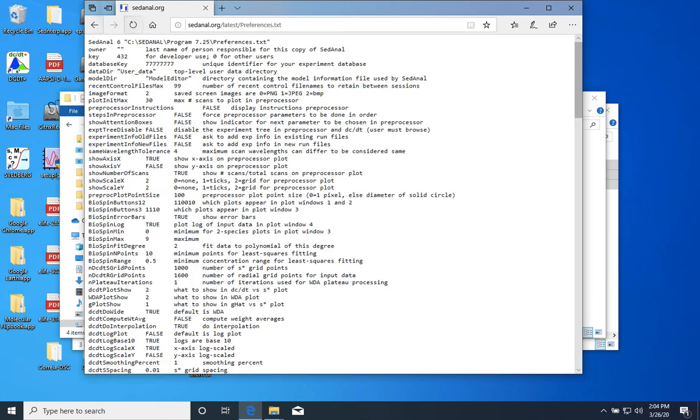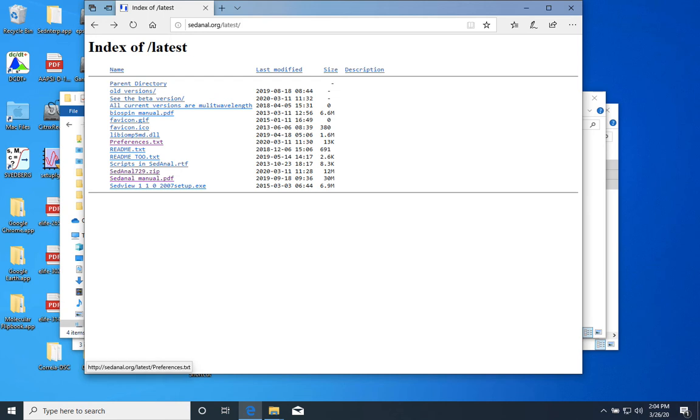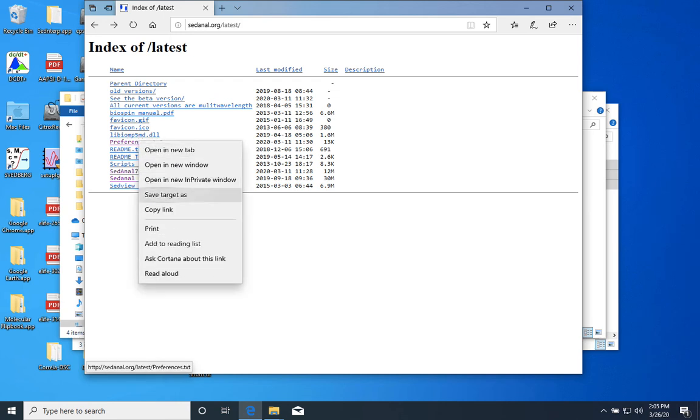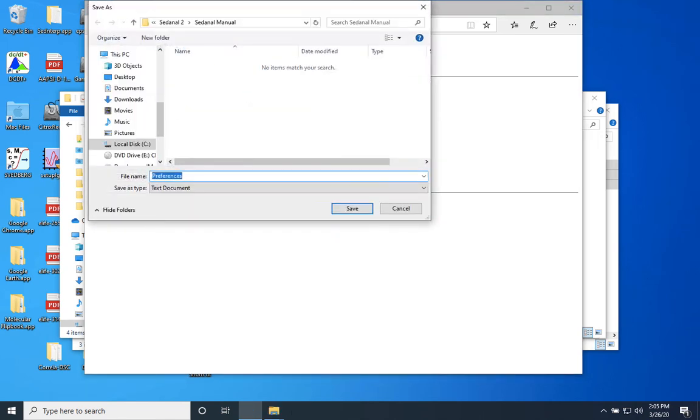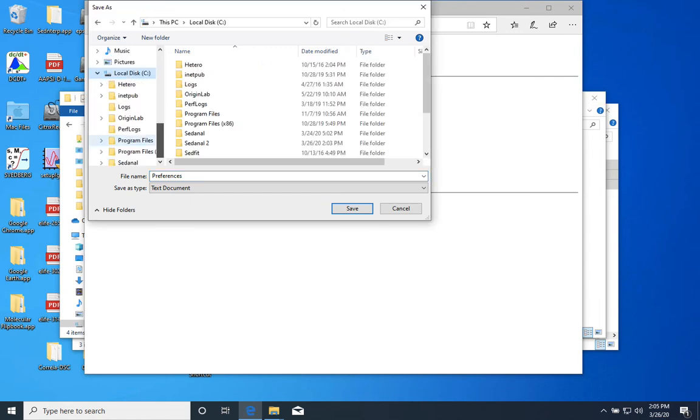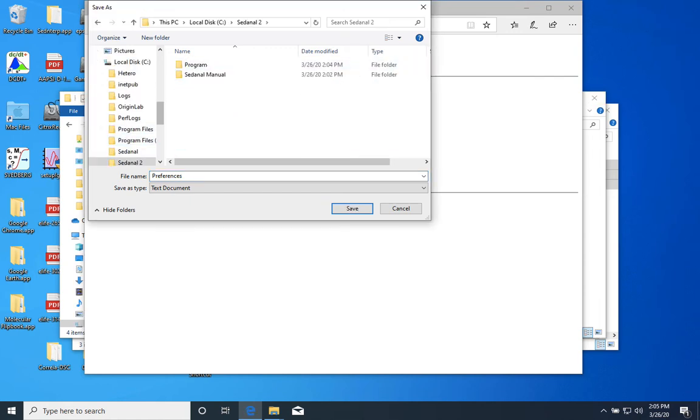I want to right-click on it and save the target as. And here we are again. We're going to go to C. Things are slow to open. We're going to go to Sedanal 2. We're going to go to Programs. And we're going to save preferences in that directory.